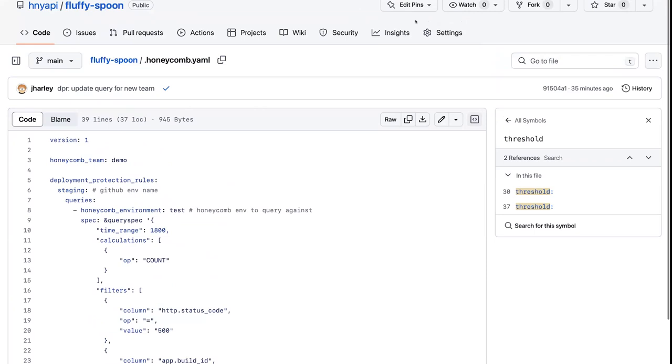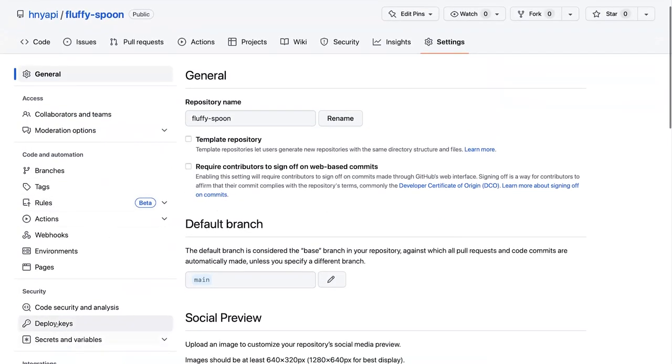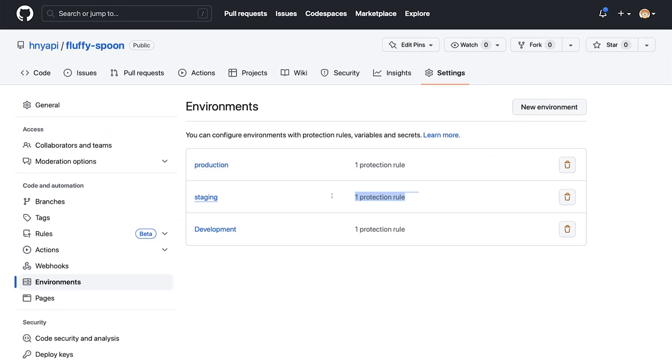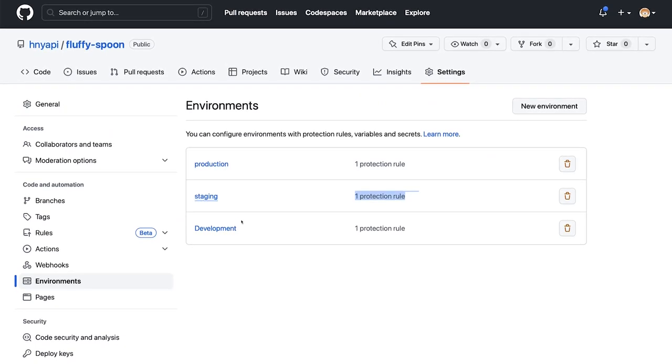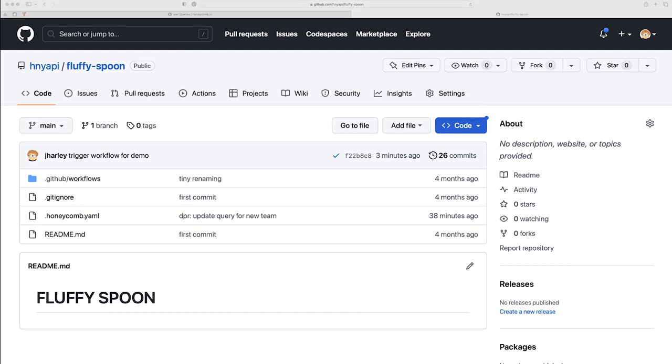So jumping back into our settings, now that we have our app set up, going into environments, we can see that both production and staging have one protection rule configured already. And they are the Honeycomb custom protection rule provided by the Honeycomb GitHub app. Let's trigger CI and take a look at this deployment running through with these two gates in place.